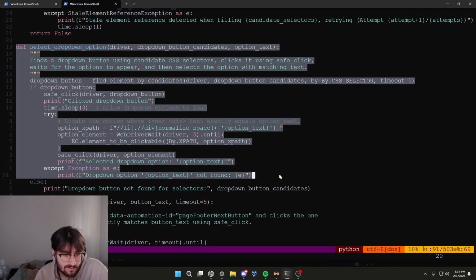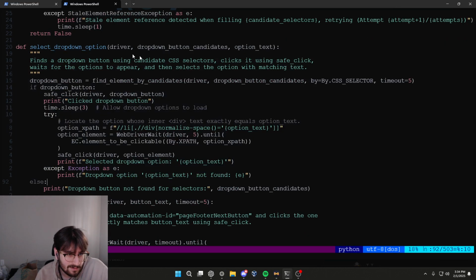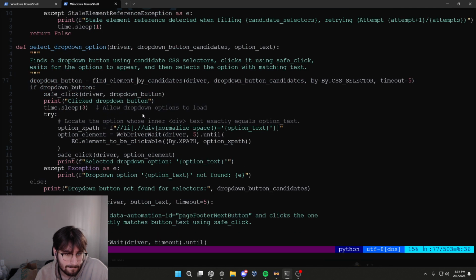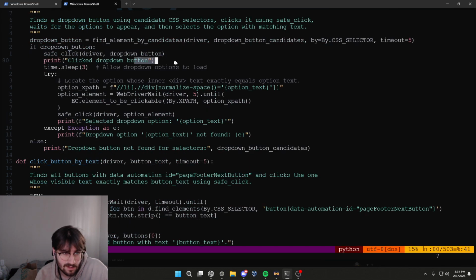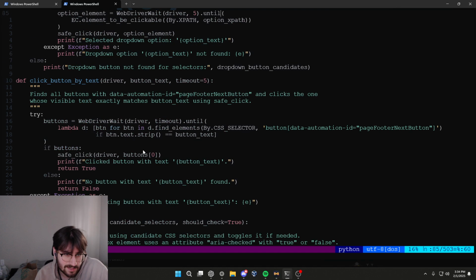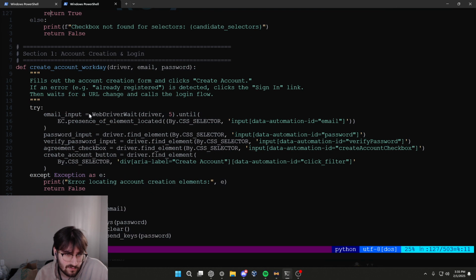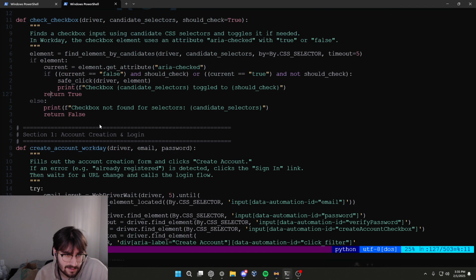Drop downs, again, around the same premise: the drop down button is a find element by candidates call, passing through all of this. If it's a true value, then we call a safe click with this and this, and we try to locate the div that equals the option text, whatever. Don't have to go through all of this. So these are all helpers.